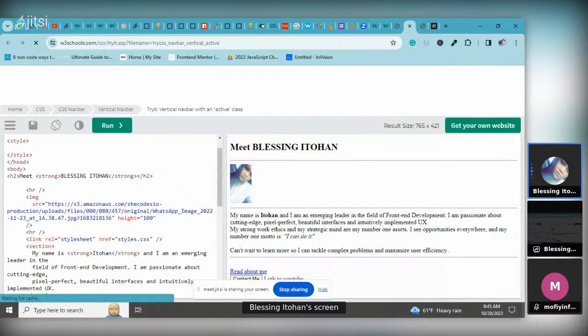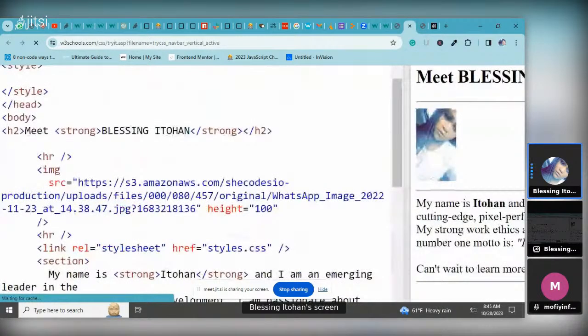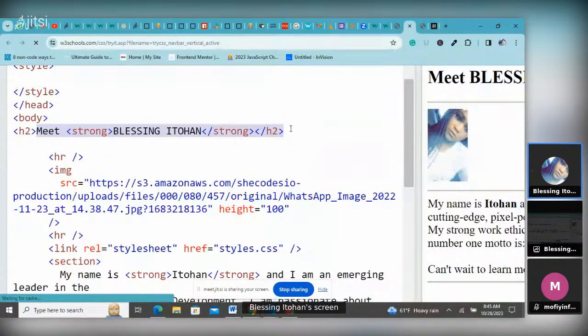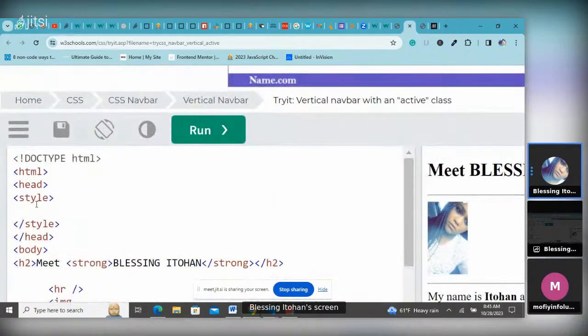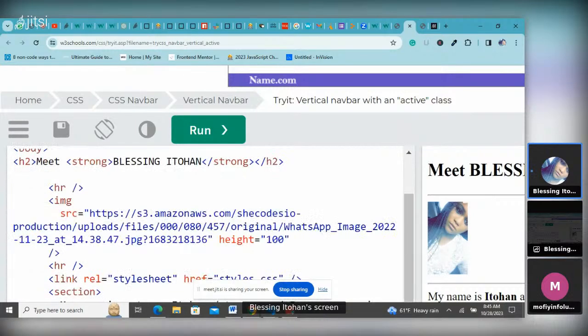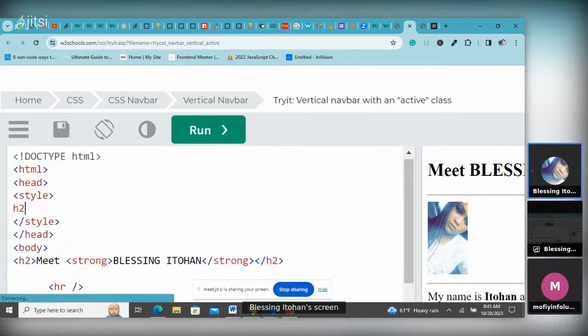And as you can see, what's the H2? This one is the H2, then the other one is in strong. So we're going to change this H2 to purple because the color there is purple. So let's come to our CSS. Then you write H2. Is that an H2 or an H3? It is an H2, right? Yes, H2. So we're going to select H2.